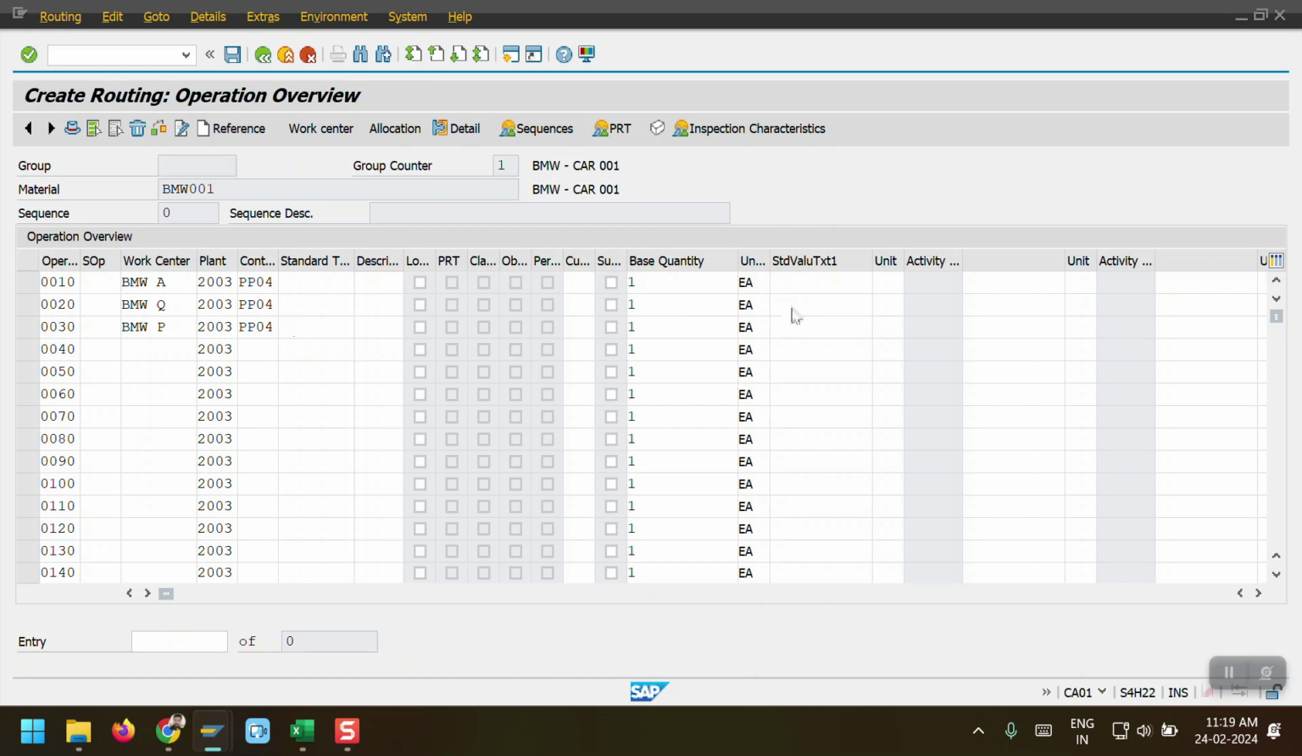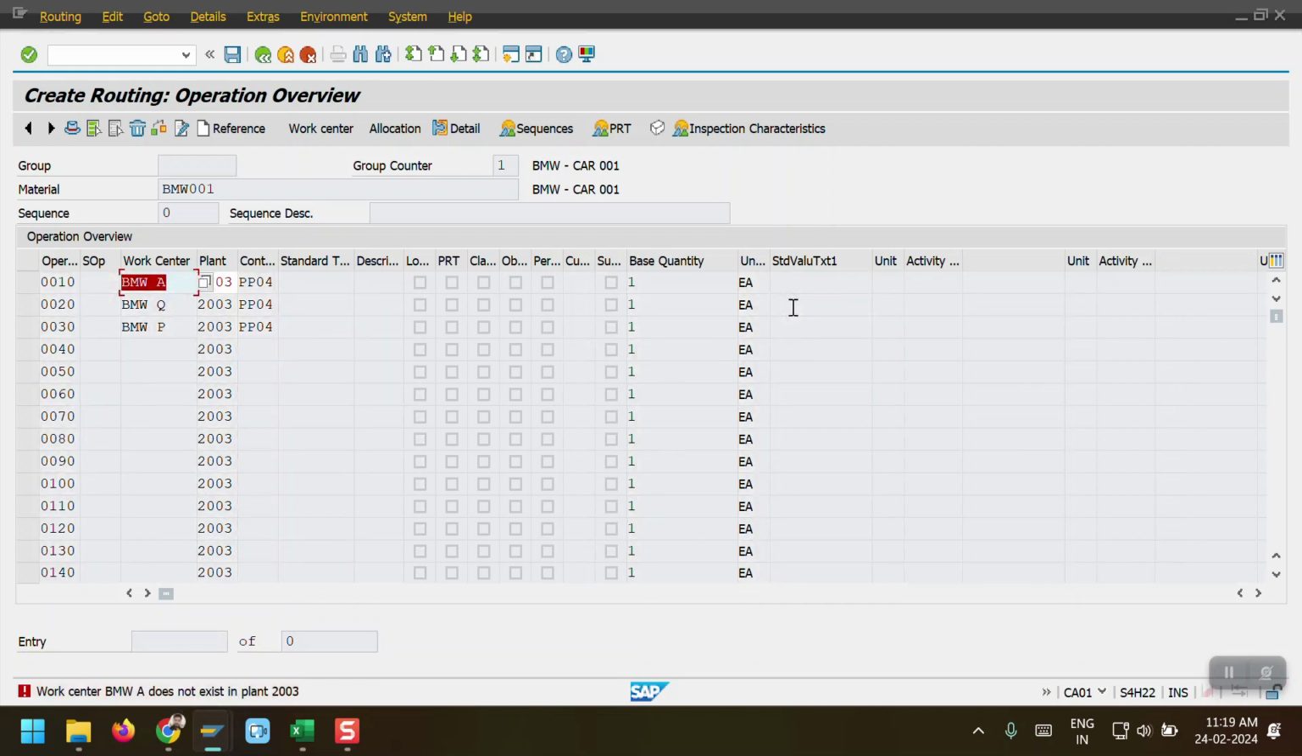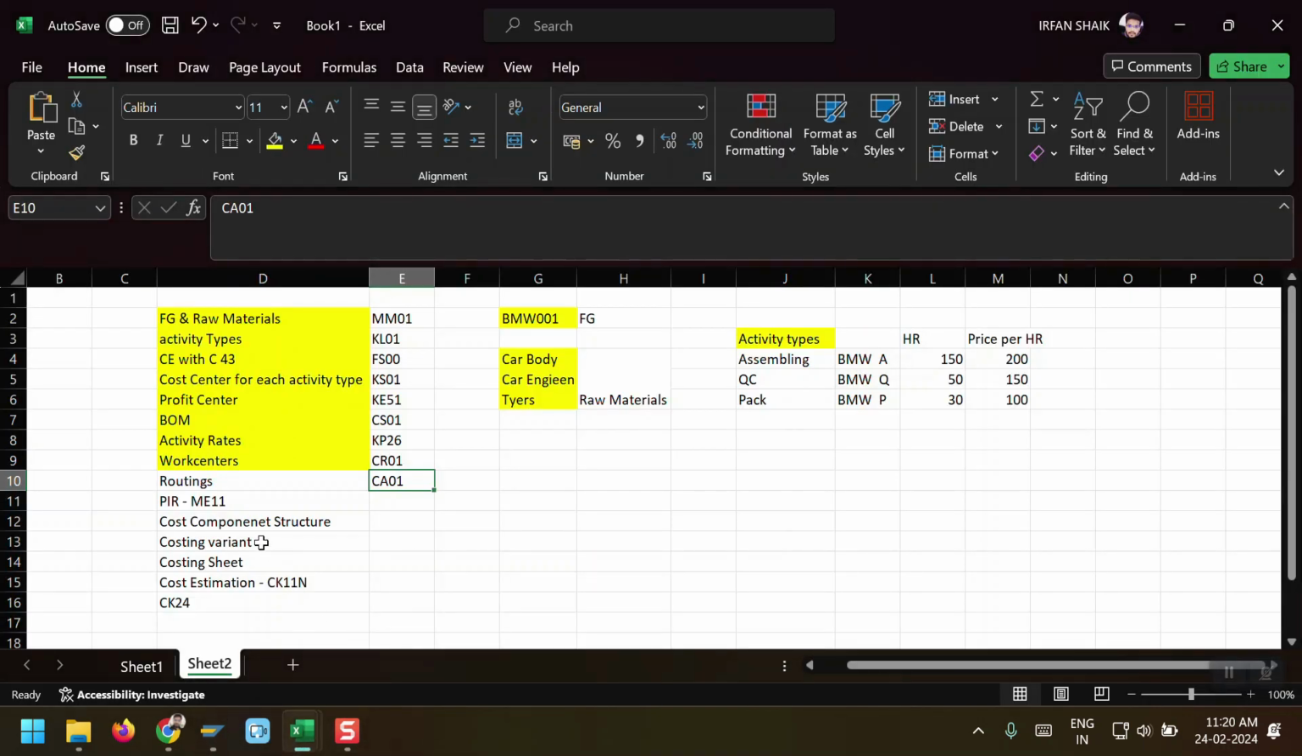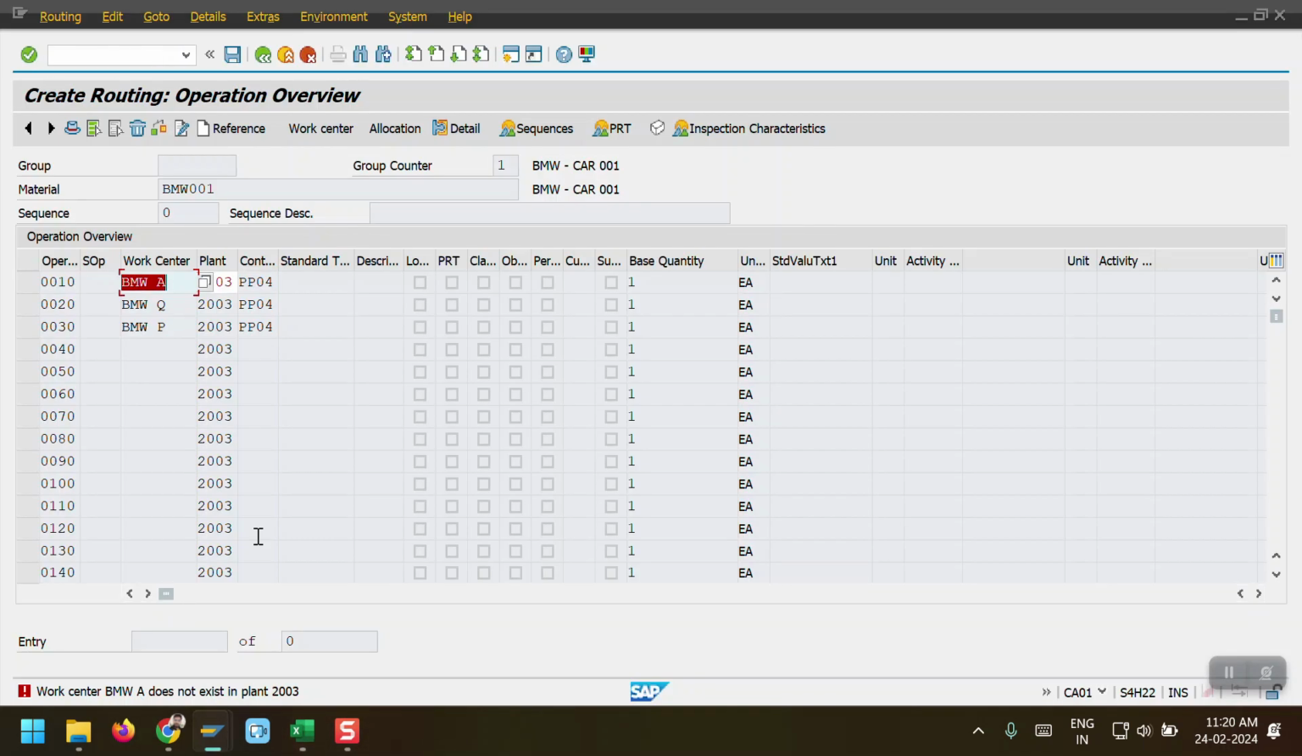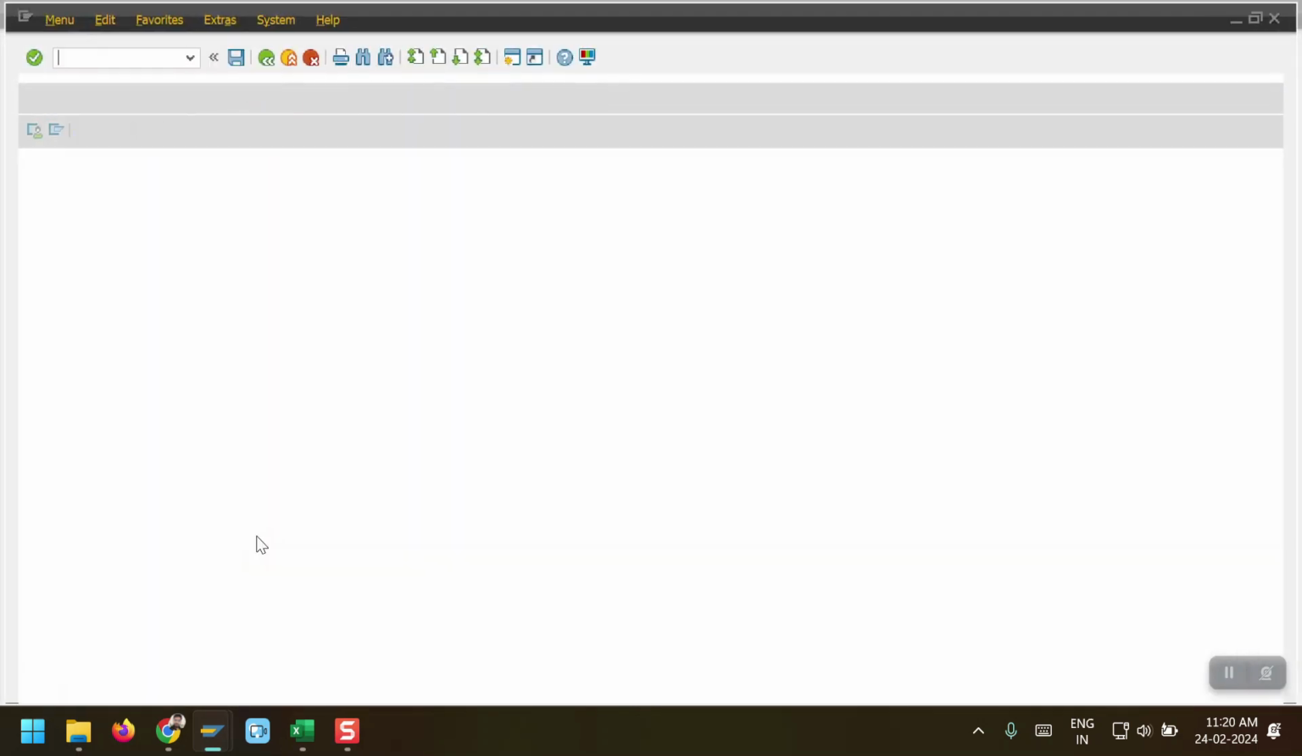So just hit enter. Work center BMW does not exist in plant 2003. Okay. We have already created the work center. Let me go to the CR02 transaction.